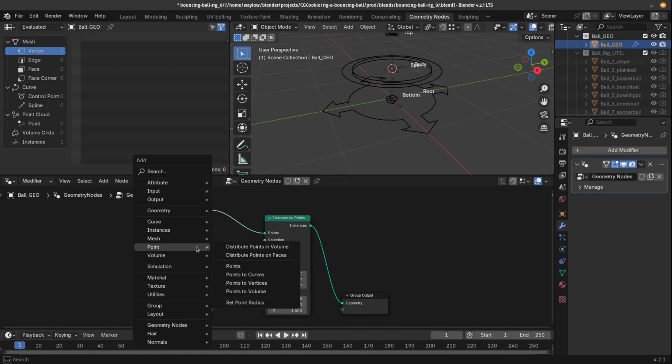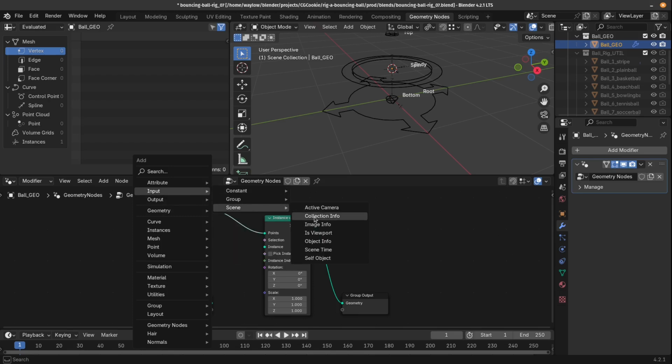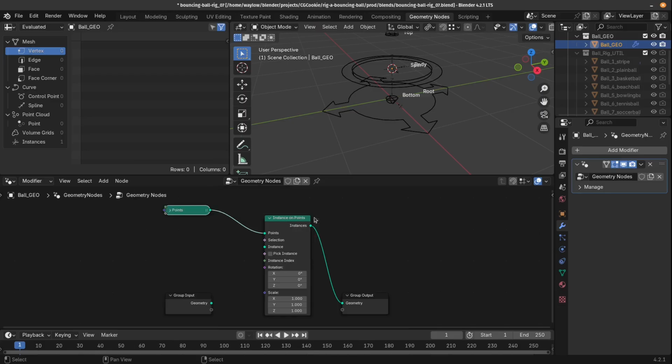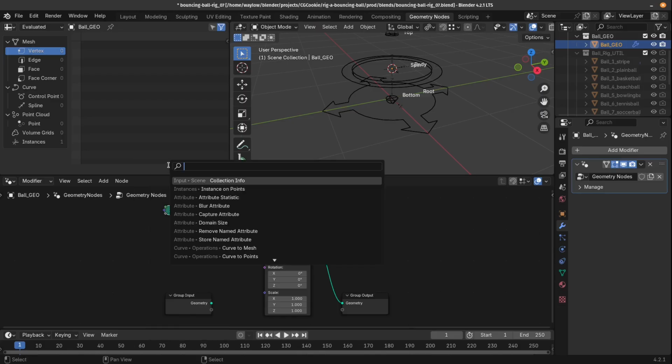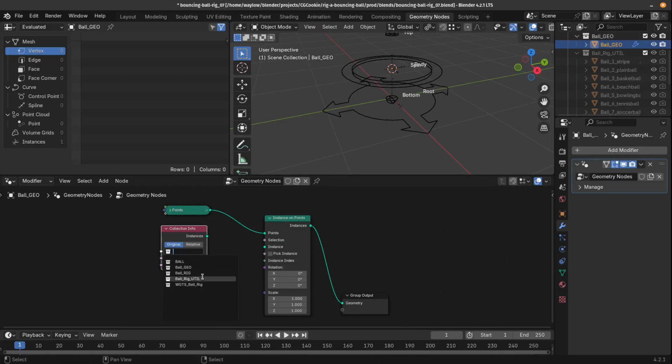So we're going to choose an instance from our collection that is going to be under the input scene collection info. And if you forget where it is, you can just use the search and just type collection. And you can see here, it's an input scene collection info. That's the one that we want here. Awesome. So what collection do we want to choose from? We want to choose from the utility collection. And then we're going to plug this in.